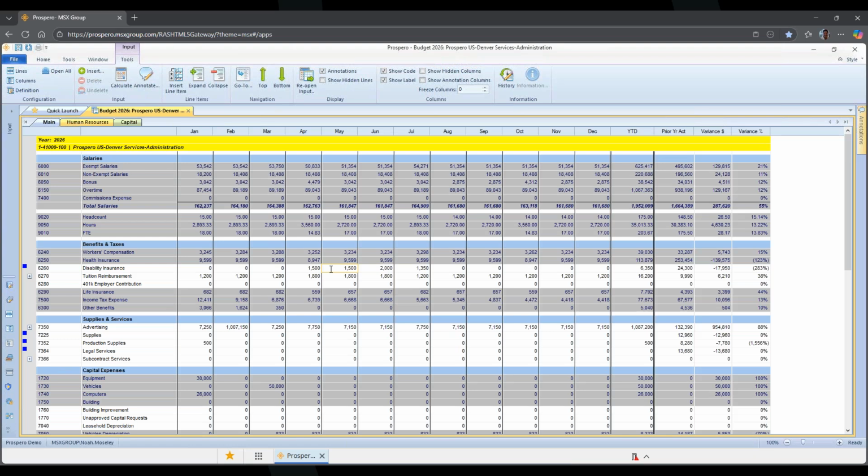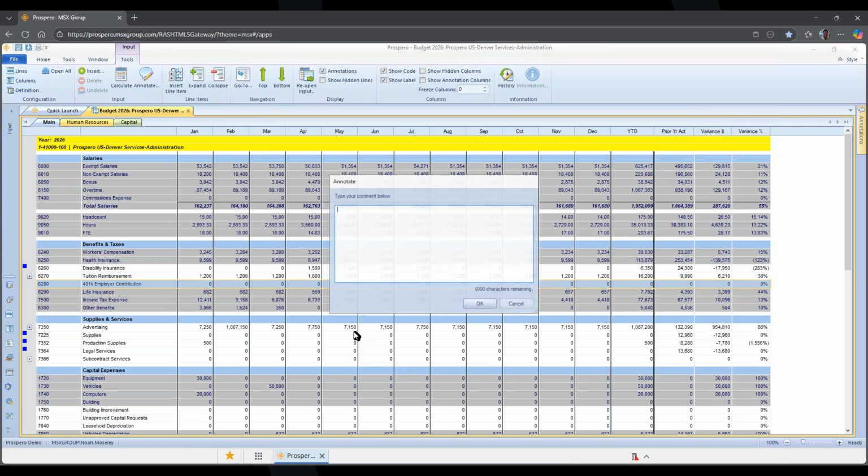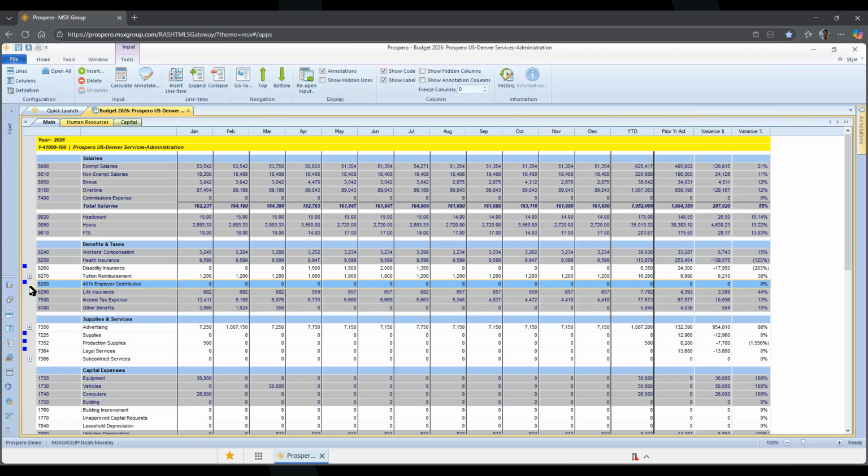They can add notes to any of these rows that are available for input. And I know that a few rows already have notes because they have blue squares on the left-hand margin. And they can add notes to any row they want to. So if they just right-click on any row and select annotate, the window pops up, I type in my text, and that adds a note to this row. It also puts a little blue square in the left-hand margin.